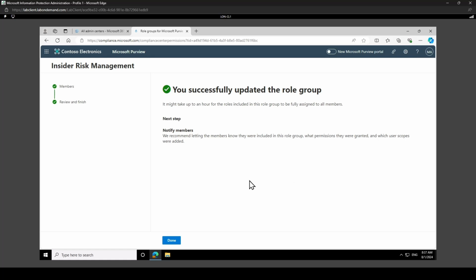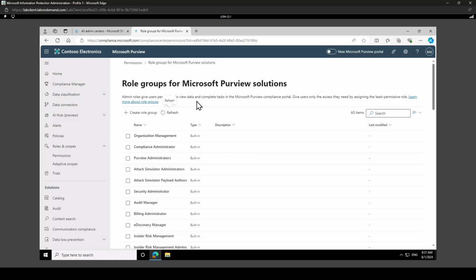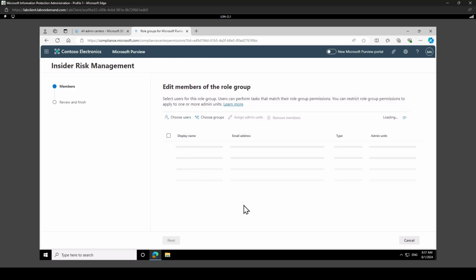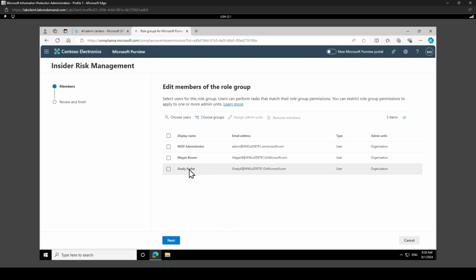And all I wanted to do to complete this configuration is to go ahead and click on Done. And that takes us back to the role group of Microsoft 365 Admin. And of course, if I go ahead and click on Insider Management and click on Edit, we'll now see the user that I added, which is Grady Archie, in the previous step. So that's how we can add users as members to a role group in the Microsoft Purview compliance portal.